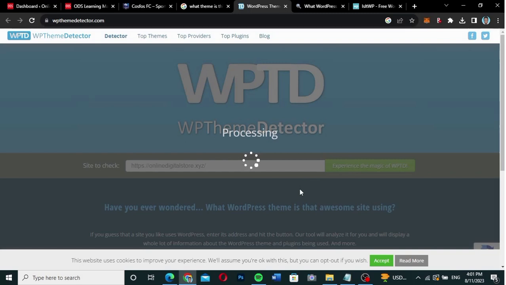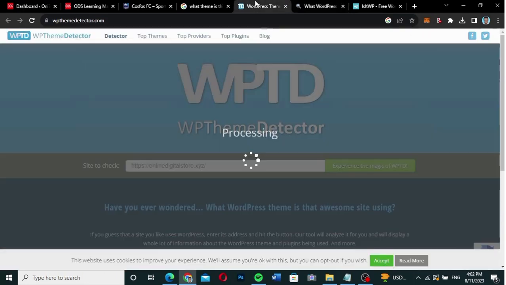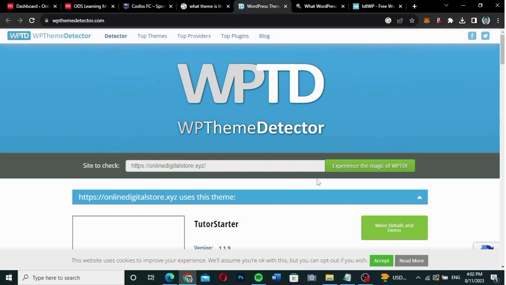Let's just experience the magic of WPTD and see what will happen. It will also give us almost a similar thing as this one, and also give us some of the plugins and other stuff that it can find. The same thing applies to this one. We can also input our website over here and click on search, and see what will happen. This one will process and give us everything.